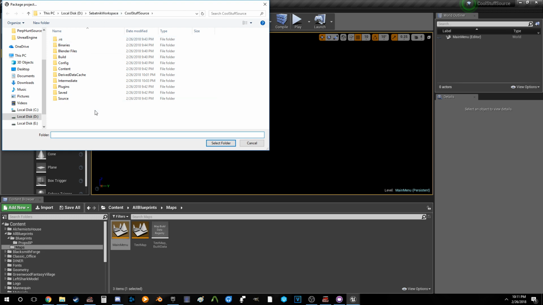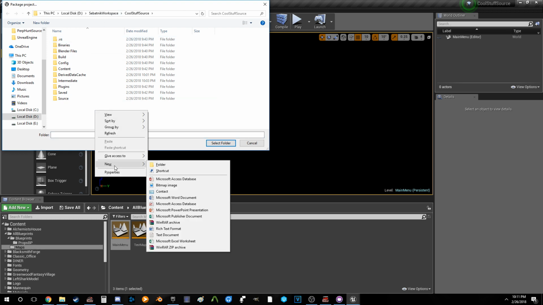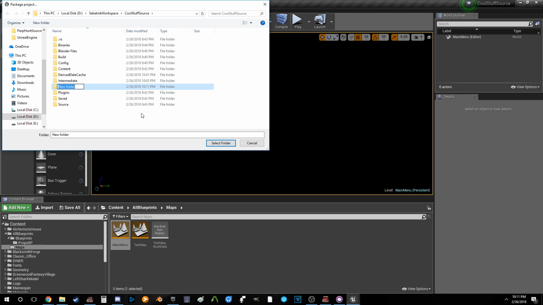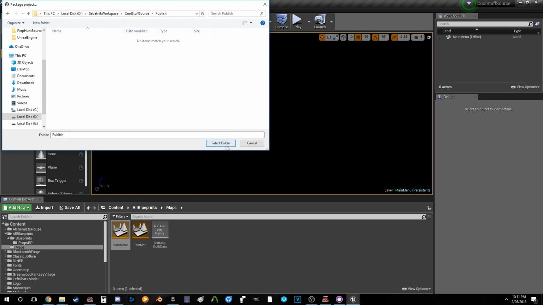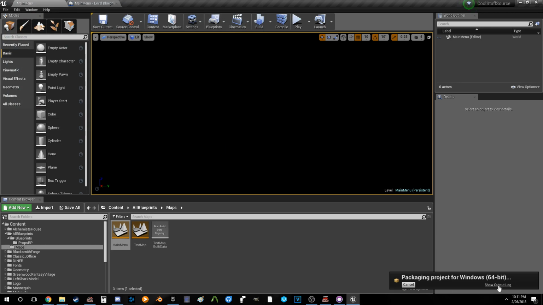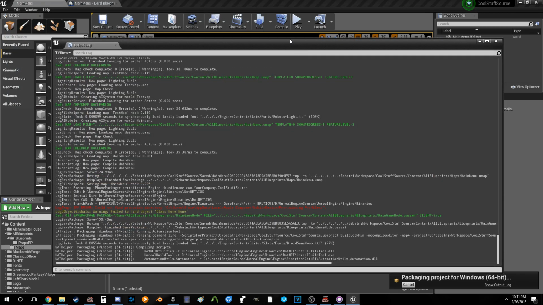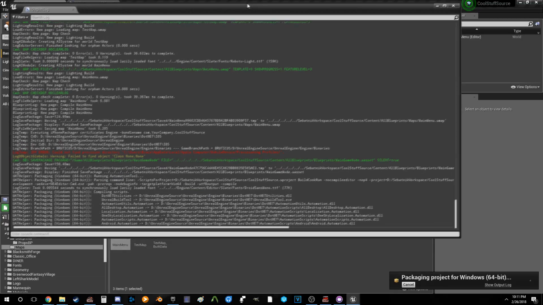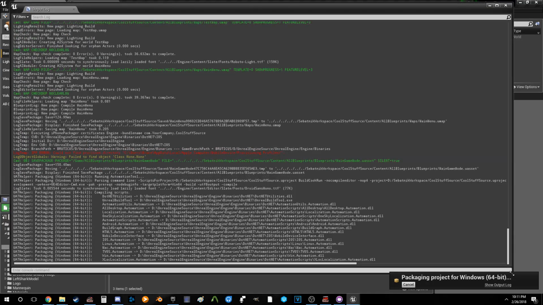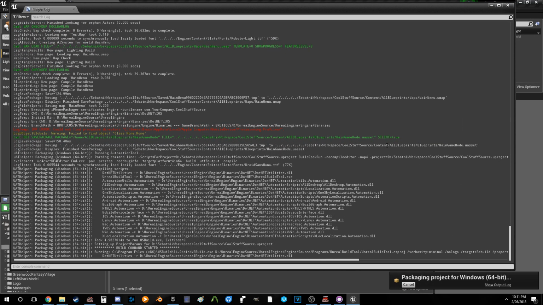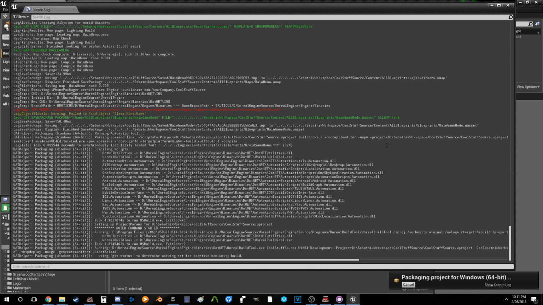In other tutorials, I've seen people make a publish folder. It's a really good idea. Please make a publish folder. It's just easier. I call it publish. Come into publish, select folder, and our build starts. This part can take some time to resolve if you have lots of errors. I'm sure I'm going to have some errors too. So let's see how far we get.